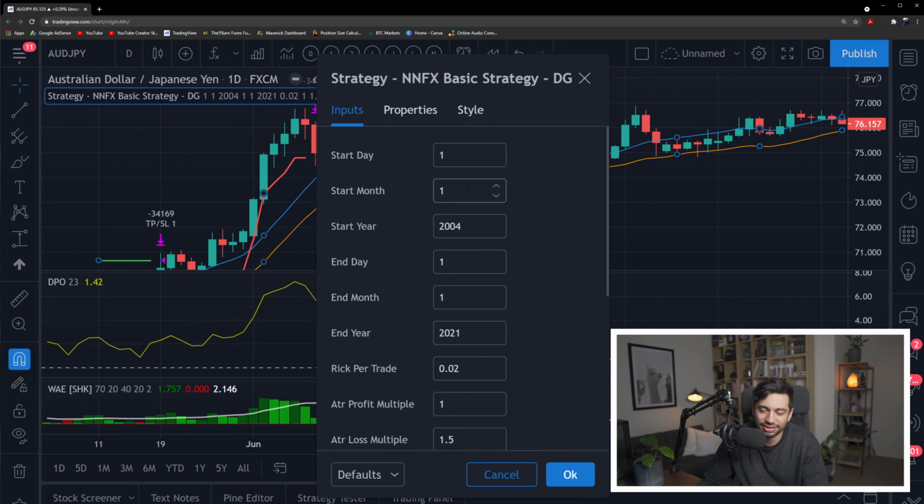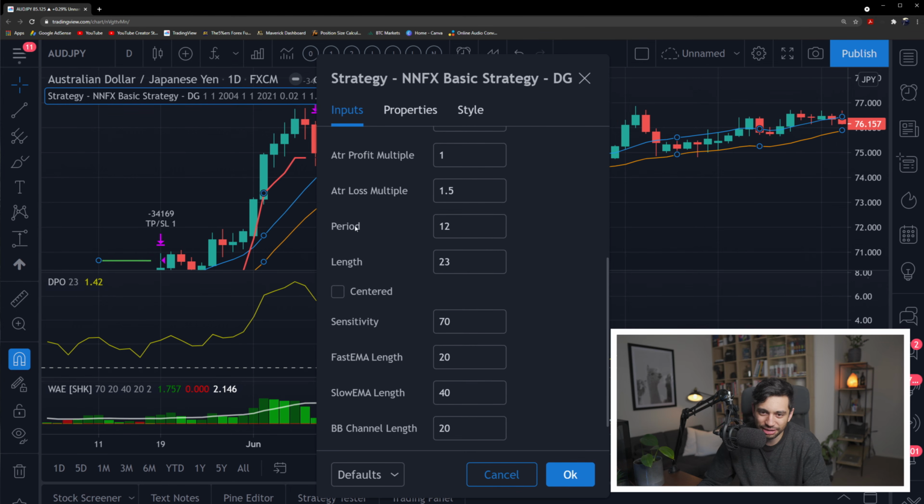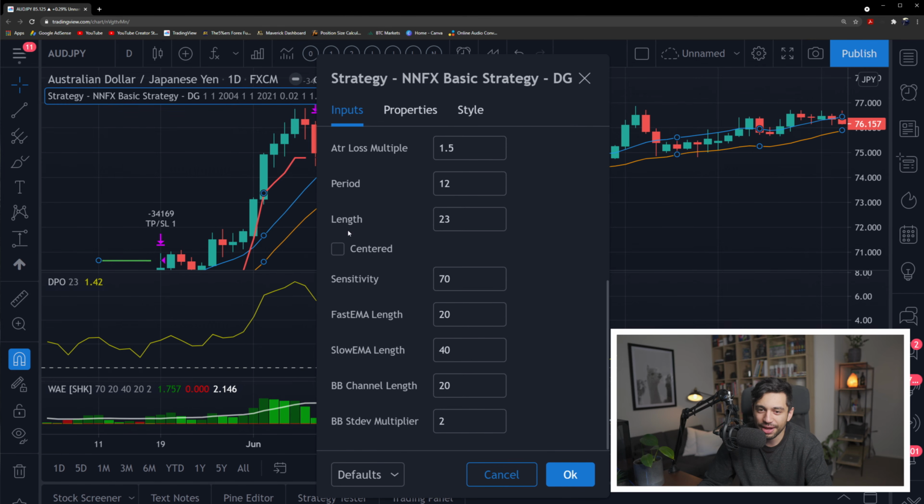So you can adjust the date range here. You can also adjust the risk per trade. I'll change that. You can adjust the risk per trade from 2% to whatever percent you want. You can also adjust your take profit and stop loss levels. Now, this is the period and the length. That period was SSL. I'm going to change that.